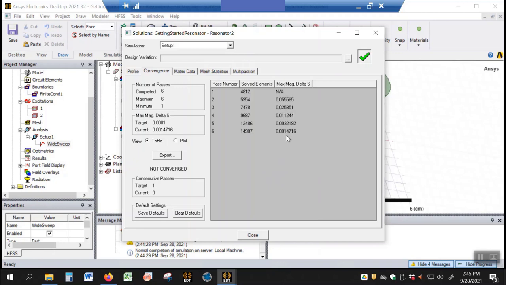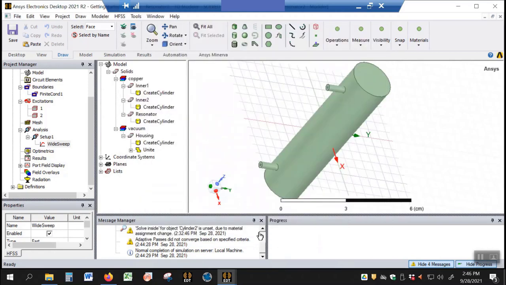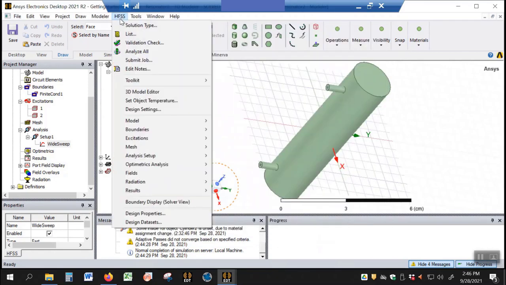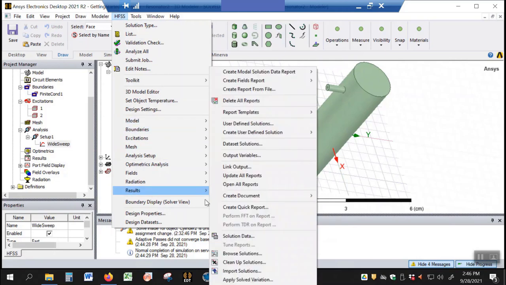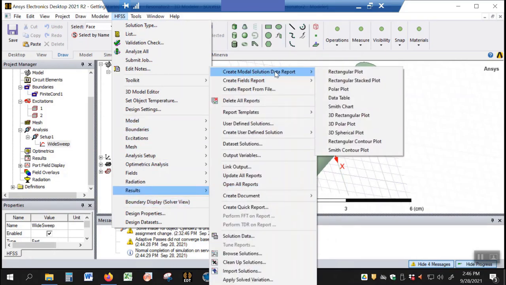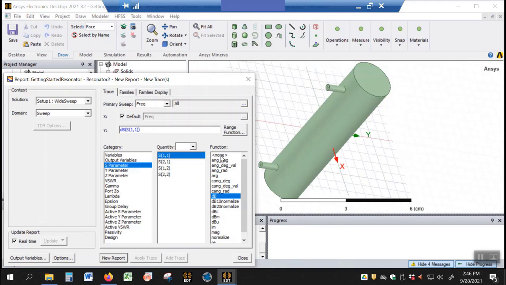If the error function got smaller than what we put in, then the solution would have stopped at that point and declared itself successful. To see the results, you go to HFSS, Results, Create Modal Solution Data Report, Rectangular Plot. I'm going to select S11 and S21. Those are S parameters. Make sure you've selected the wide sweep that we just did. That's the name of the sweep.